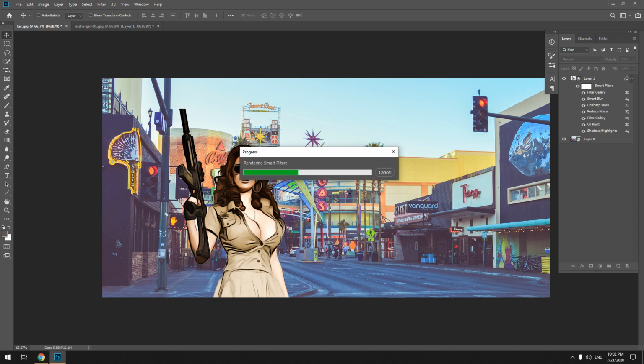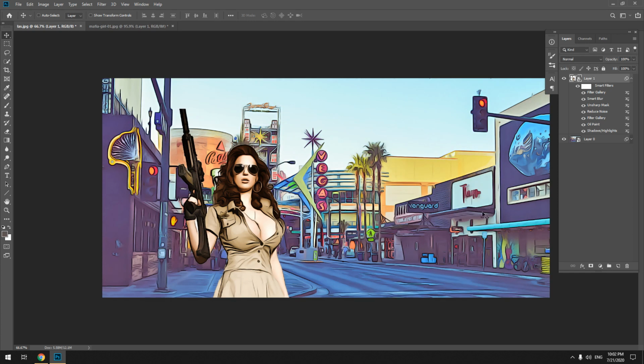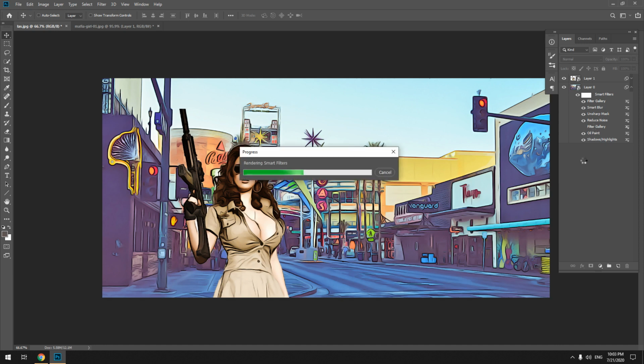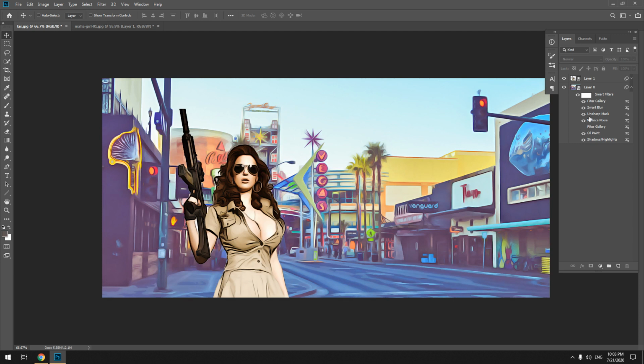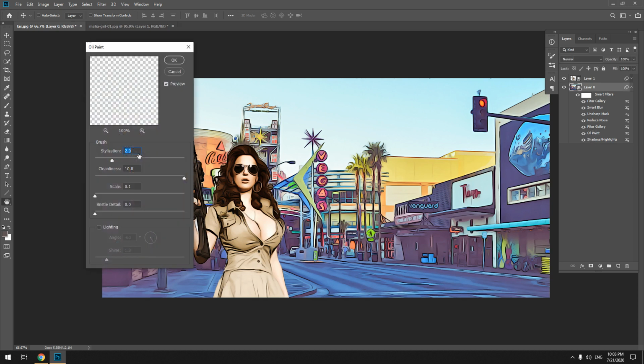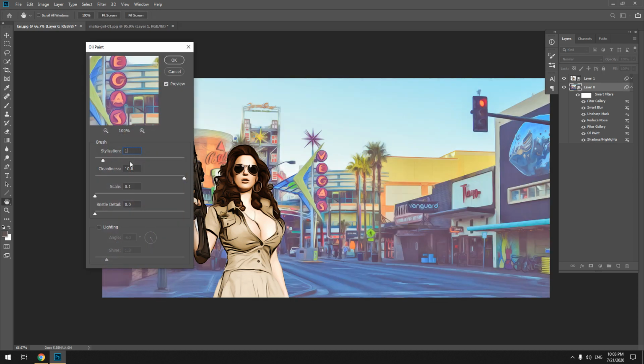Just let Photoshop process, and the final result will be okay. Now you can see the image becomes what we want. Now open this drop-down menu of effects and turn off the filter gallery, the filter which was the posterize effect. I think this is what we did, but I want to make this something like this. This is better to my taste. Now double click on oil paint and bring this to 1 and this to 5.